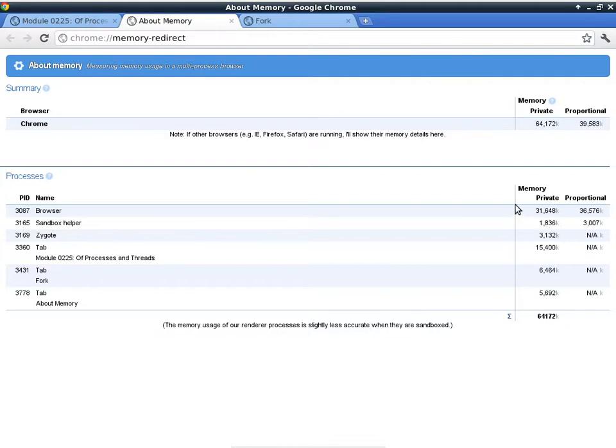Well, maybe that is useful, because it's telling me how much memory is being used. And those are all your process IDs over there on the left. Exactly. So the sandbox helper is using one process. Tab fork, tab about memory, this is the new one that I created.